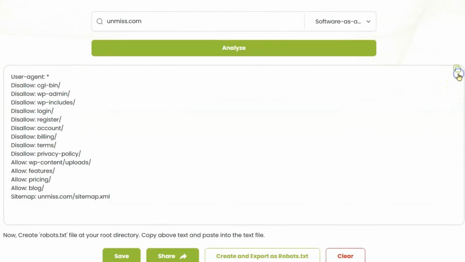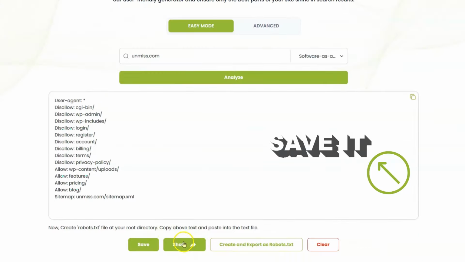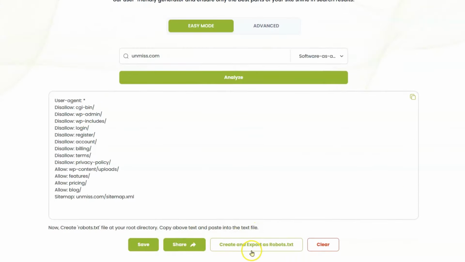You can copy it directly, save it for future use, or even share and export it. The exported file will be available as robots.txt. If you want to clear all settings and start fresh, just hit Clear. That's how simple the easy mode is.